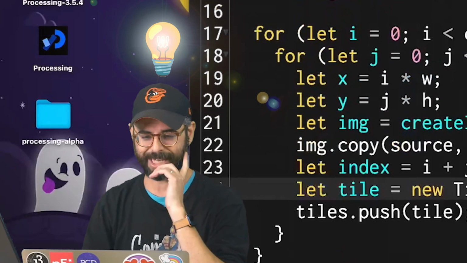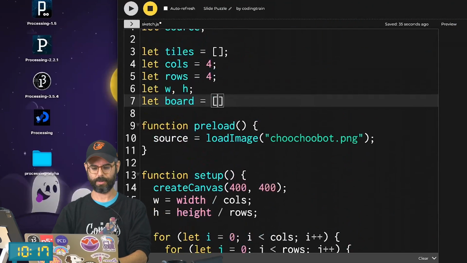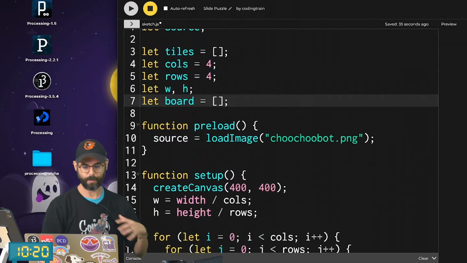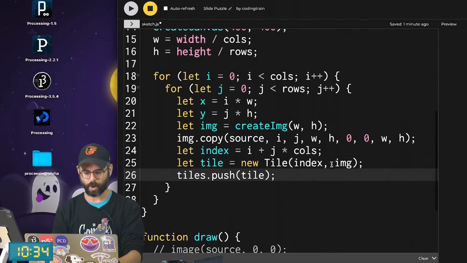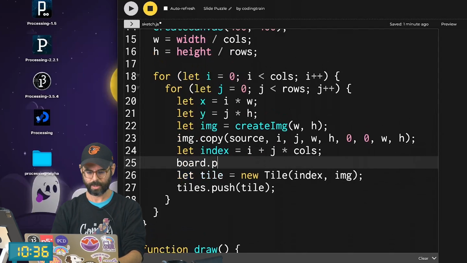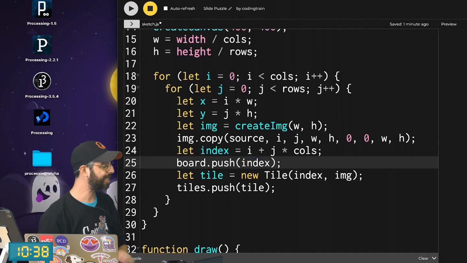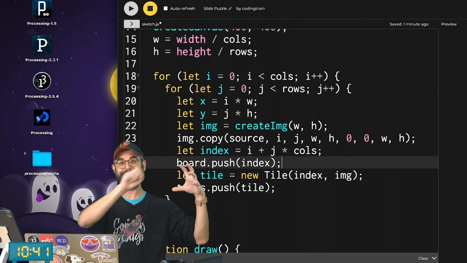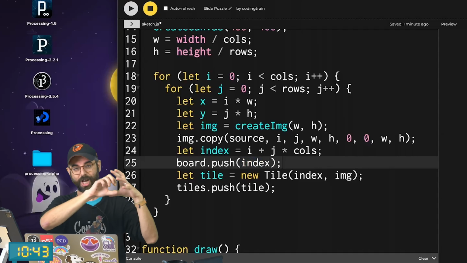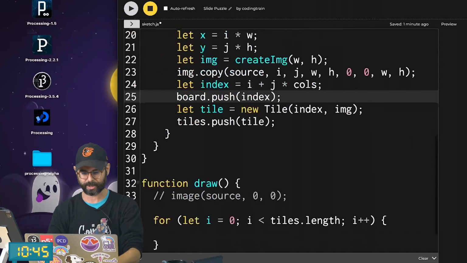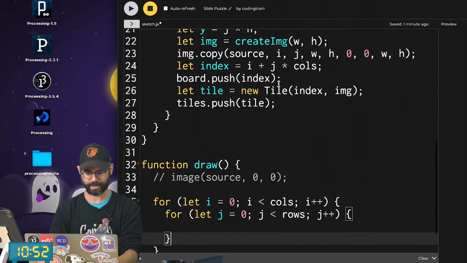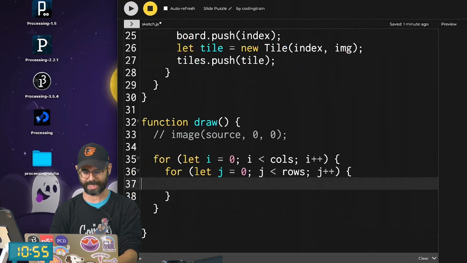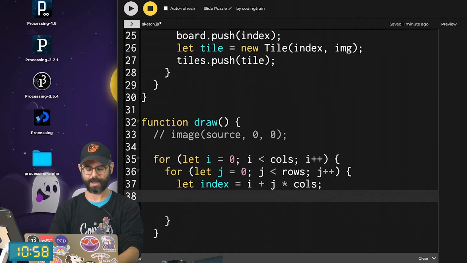Okay, I have an idea. Let's make a variable called board. The board is an array of all of the elements in the order that they're in. So board push index. Basically, I'm going to have an array that keeps track of the positions of all of the tiles. And then, this is a little bit silly, but I'm going to always use a nested loop just to get that index. And then I'm going to say board index show.